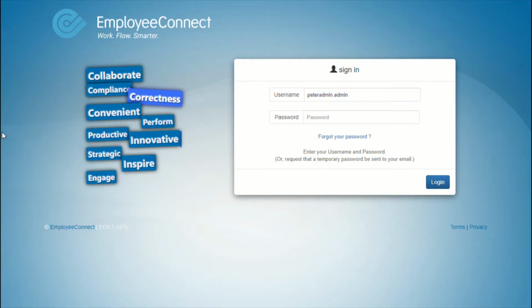In this video, we will walk you through the process of the self-service electronic onboarding in EmployeeConnect. Candidates can check their email for their username and password. Once you have those, you can access the URL provided in the same email and enter your username and password to access the onboarding page.